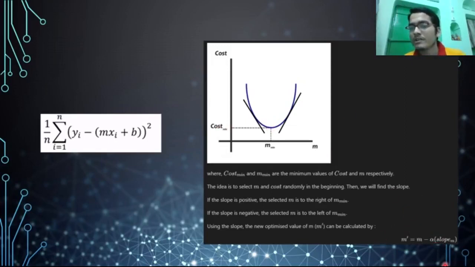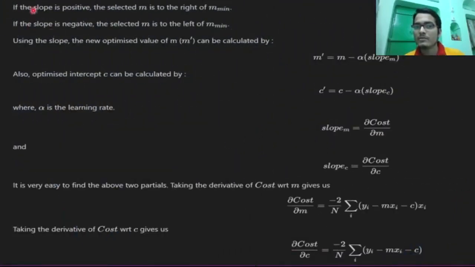We can do it stepwise, we can do it batch wise, and depending on that we can write various kinds of code. So we will see that if our slope is positive, then the selected m is to the right of m min. I explained this to you. So similarly you can find the intercept also, a similar formula would appear, and you know that the slope of m is basically the partial derivative of the cost function, and the slope of c is nothing but the partial derivative of the cost function with respect to c.